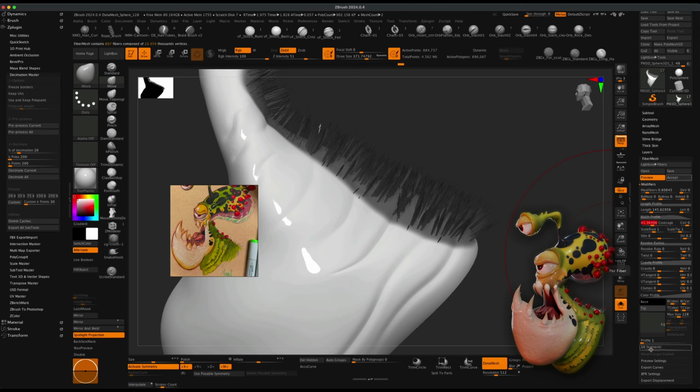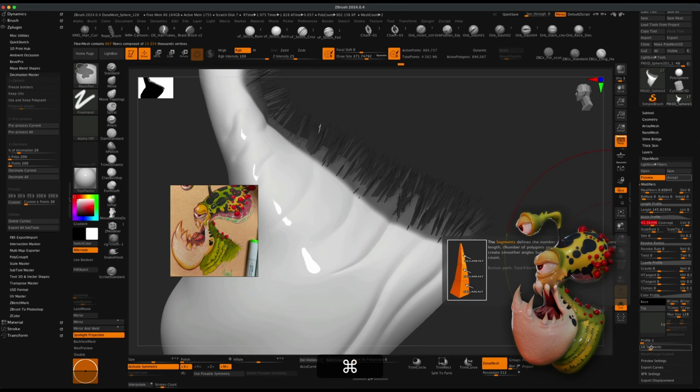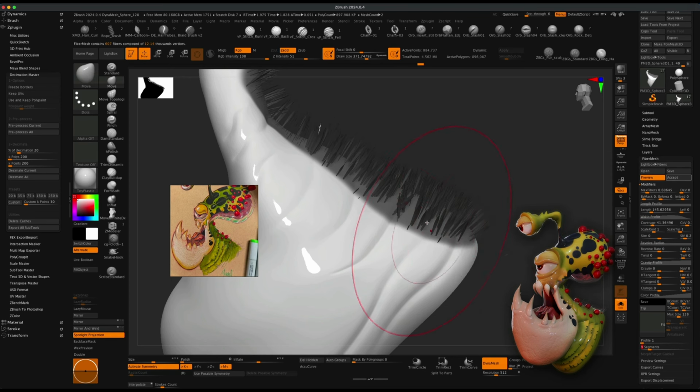Now there's also something called segments. If you press Control and hover over this, it defines the number of segments along each fiber, how many segments it has inside each fiber. So if you want to bend some of these, if you have long hair, obviously you want more segments. For us, most of these are not really bent that much, so something like that is fine. So that's pretty much it.